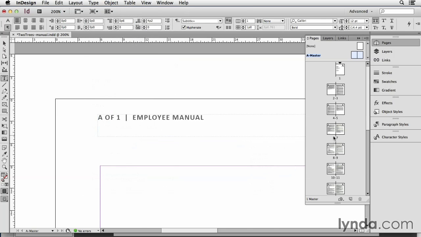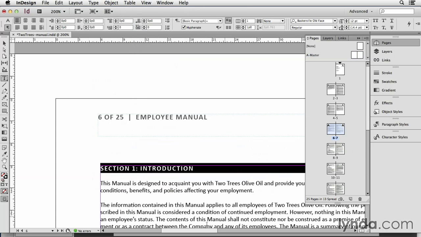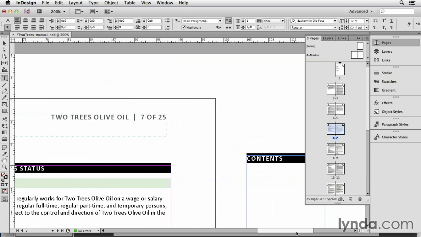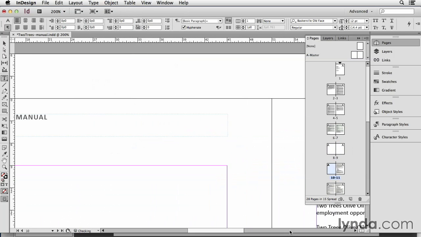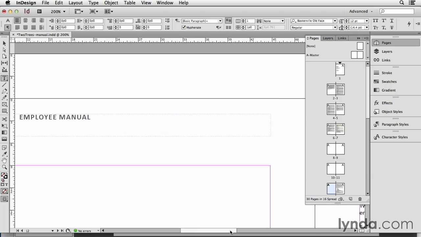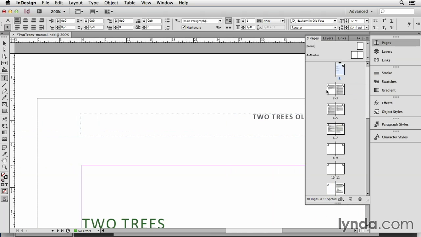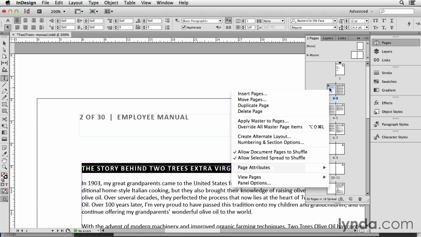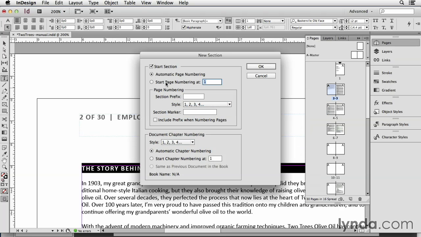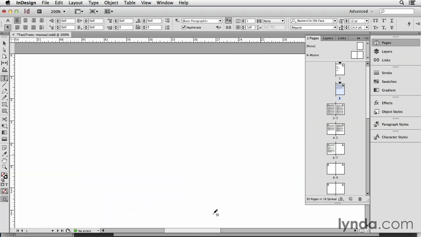So if we jump to, say, page 6 and 7, 6 of 25, 7 of 25, and so on. If I added some pages, I'm just pressing Command-Shift-P to add a bunch of blank pages. It automatically increments up. If we didn't want to include the cover in our page count, we could go to page 2, right-click, and say, in Numbering and Section Options, start page numbering at page 1 there. And don't worry about that alert.